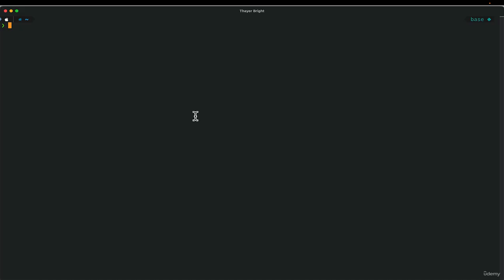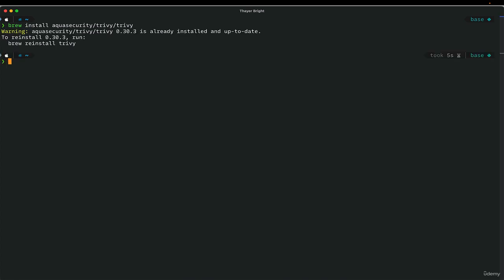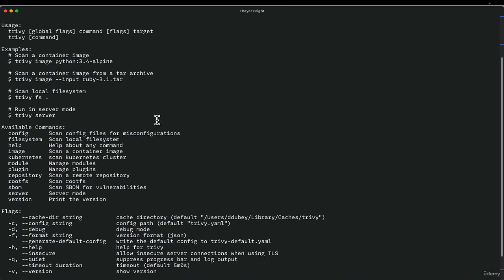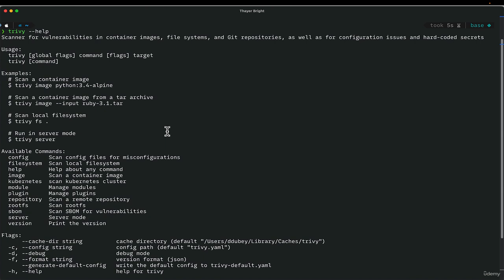So I have the command prompt open here. First I will install Trivy using brew install. In my case, it's already installed, so it's saying it's already installed. Next thing that you should do is check what command line parameters you can specify, so just do a trivy help. In case the version is different between the exam and the one you are using, you should do a trivy help, and it will immediately give you the global commands, etc. And then it will tell you the basic command: trivy image and the image name, for example python:3.4-alpine.